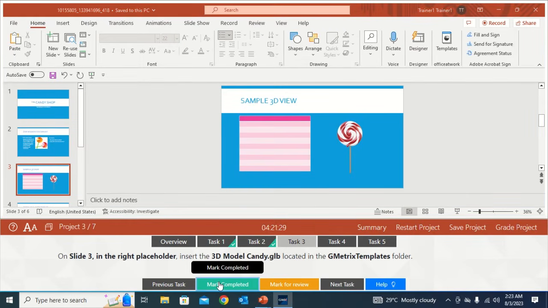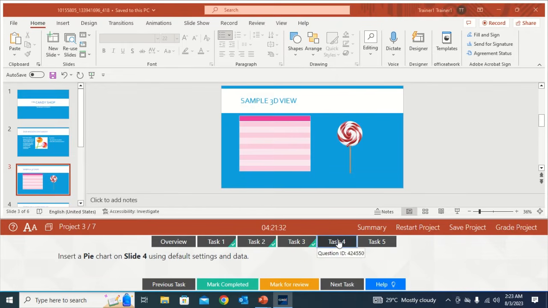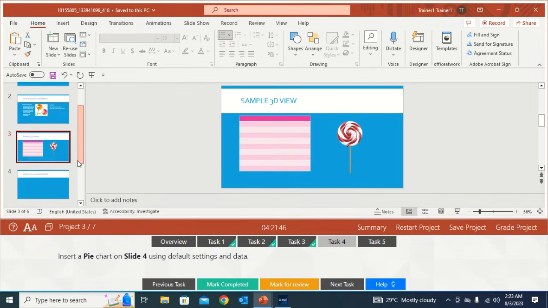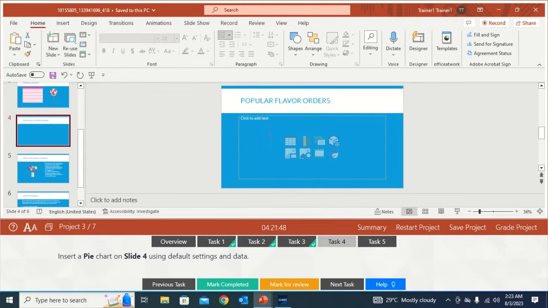Then task 3, mark completed. Task 4. Insert a pie chart on slide 4 using default settings and data. So to do this, you go to slide 4, select slide 4.